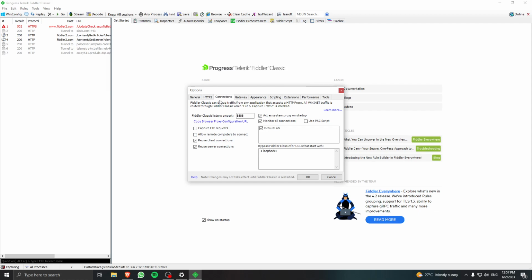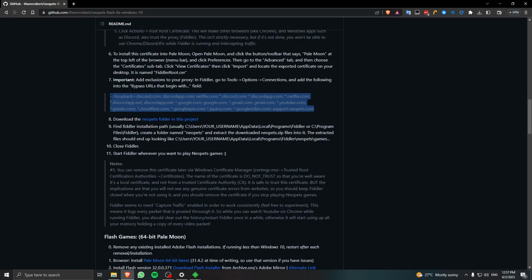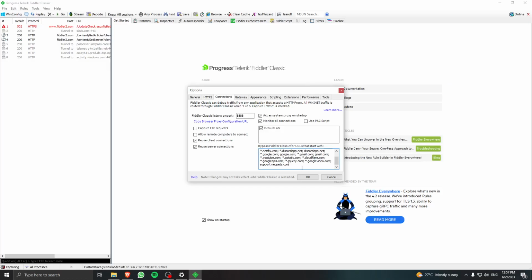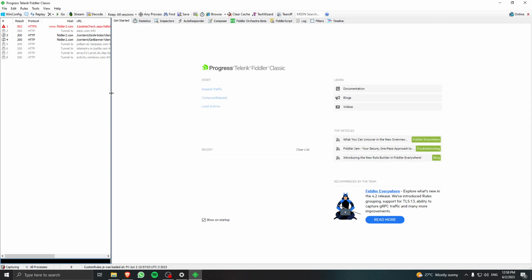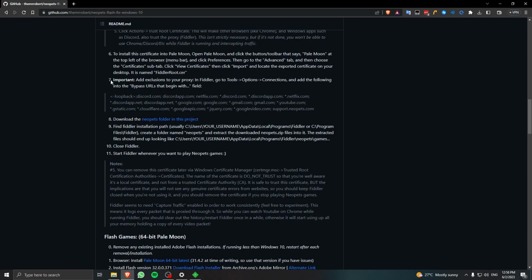So we're going to the connections tab, and we're going to add this. And this is just to essentially block Fiddler from interacting with these domains. So Discord, Netflix, just so it won't clog everything in here. And on Discord, for example, it probably wouldn't let you send images, videos. So it's just to exclude Fiddler from messing with that. Okay, so we have done that.